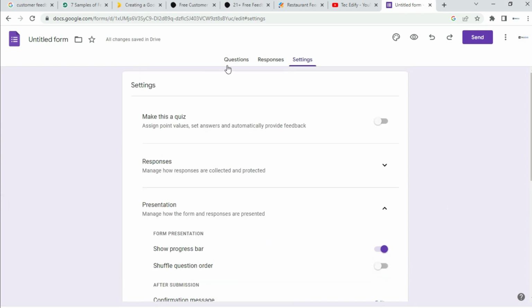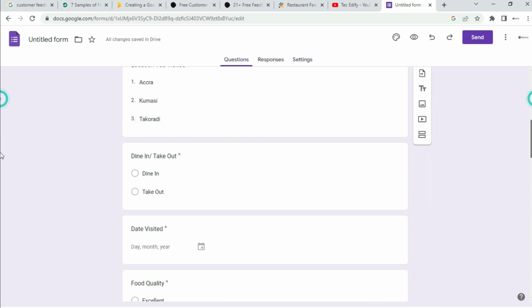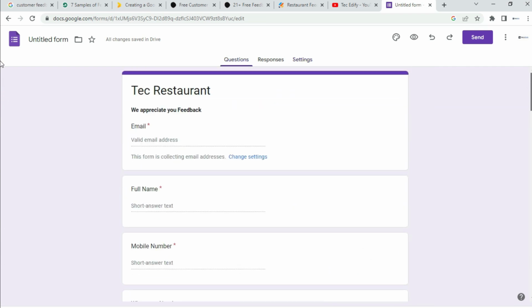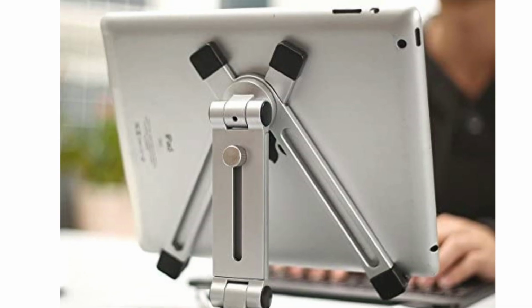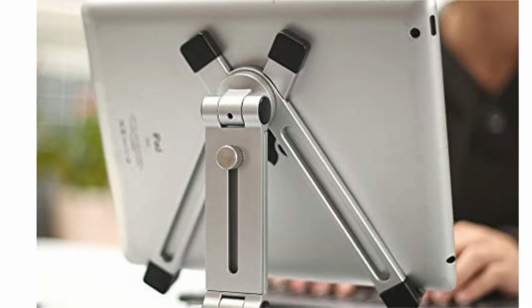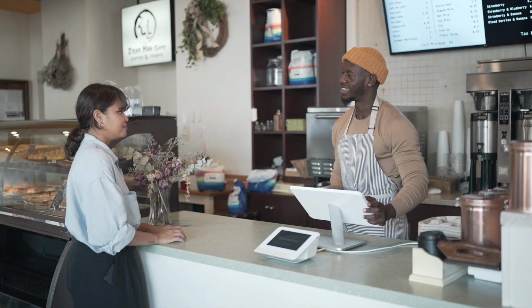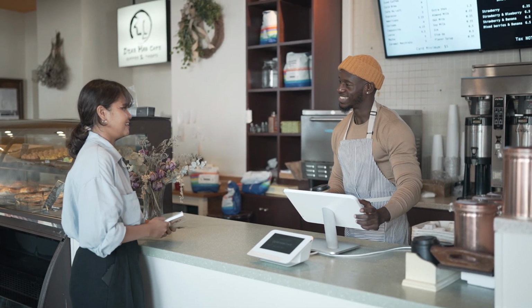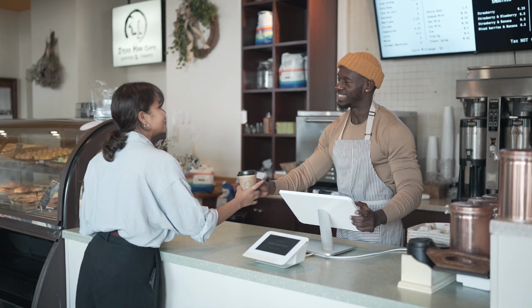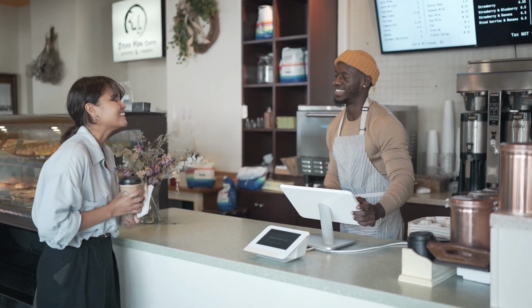Now we just go back to our form. Now this is the form, it is ready. So how do we get this form and then share it for our customers to fill? There are so many ways that you can do that. I suggest if you have a tablet, you can mount it in your shop or your restaurant. Either you put it on the tablet and open it in a browser.